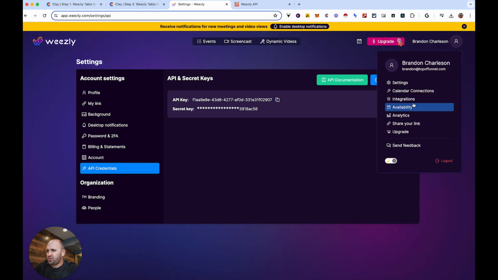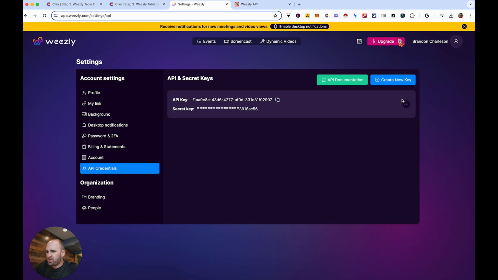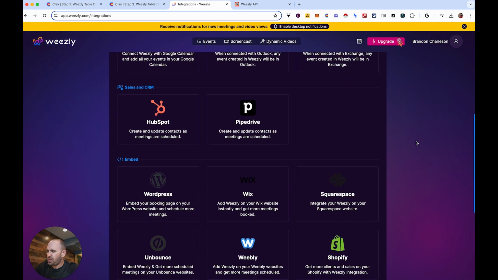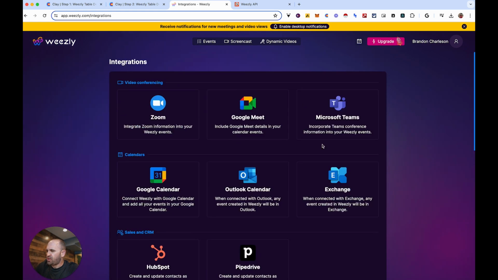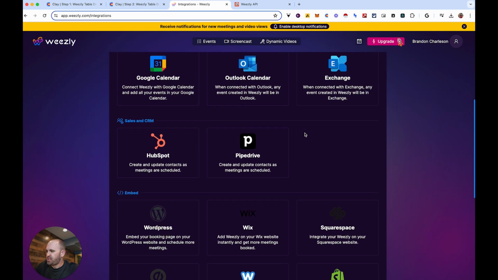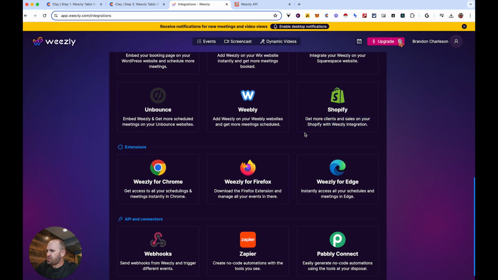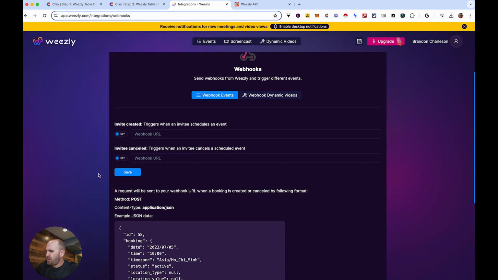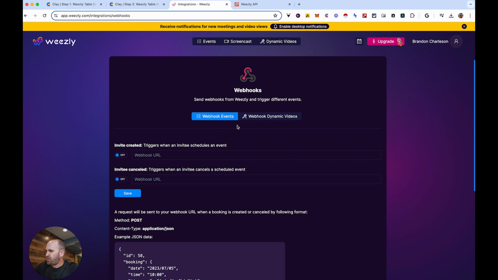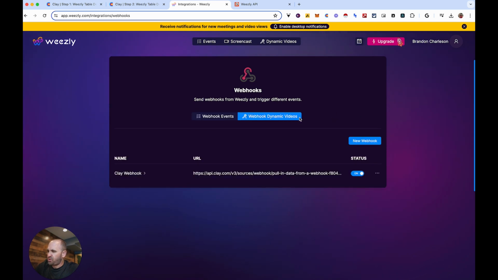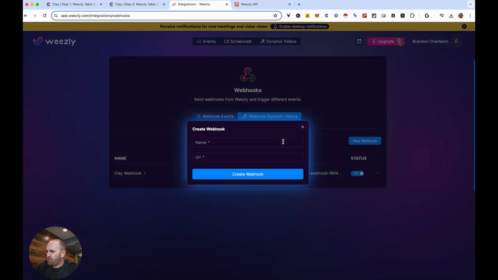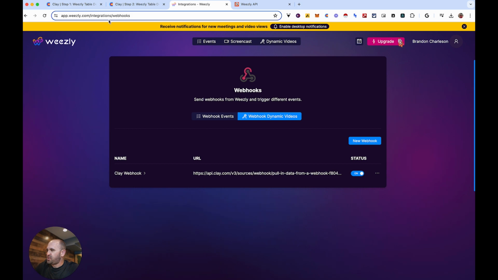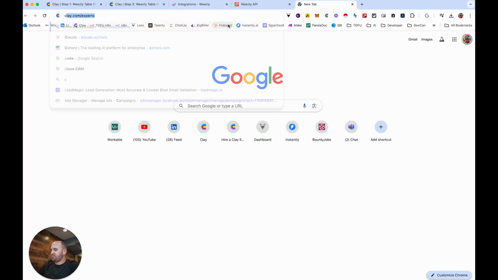And then the other part too is you're going to want to go to integrations. And then you're going to want to scroll down. Now you can obviously see these are all the integrations that they have, but not to get off course, you can poke around on that. You're going to want to go to webhooks. And then we are going to want to turn on webhooks. Well, we're going to want to go to webhook dynamic videos. So there's two tabs right here, webhook dynamic videos. You want to turn it on, right? And click create a new webhook, okay? And then this is where you're going to want to go to Clay.